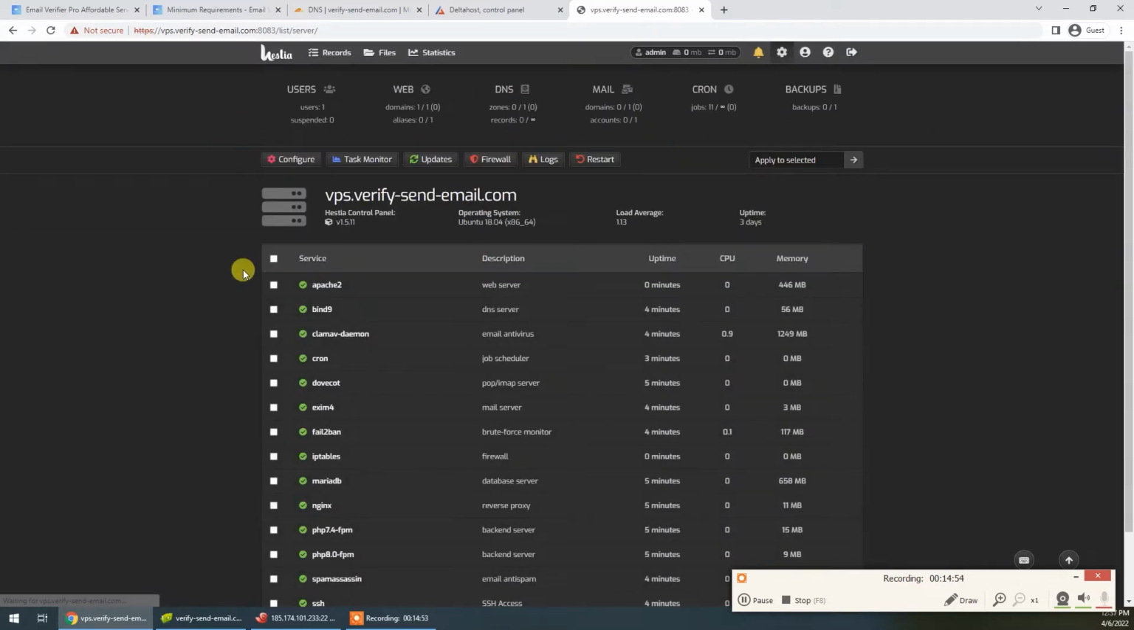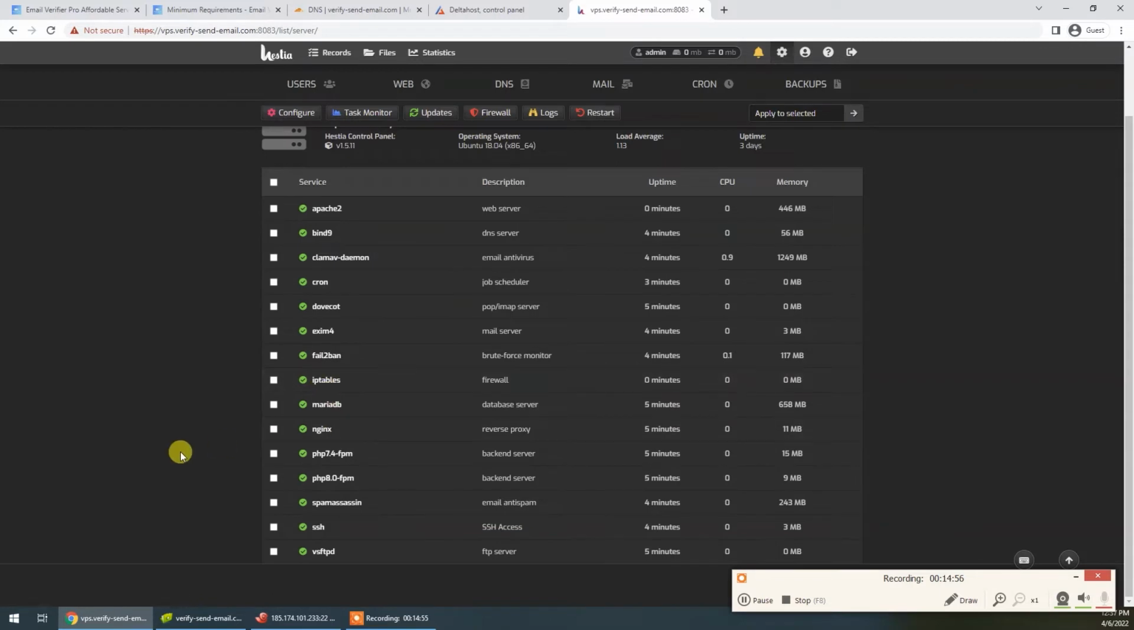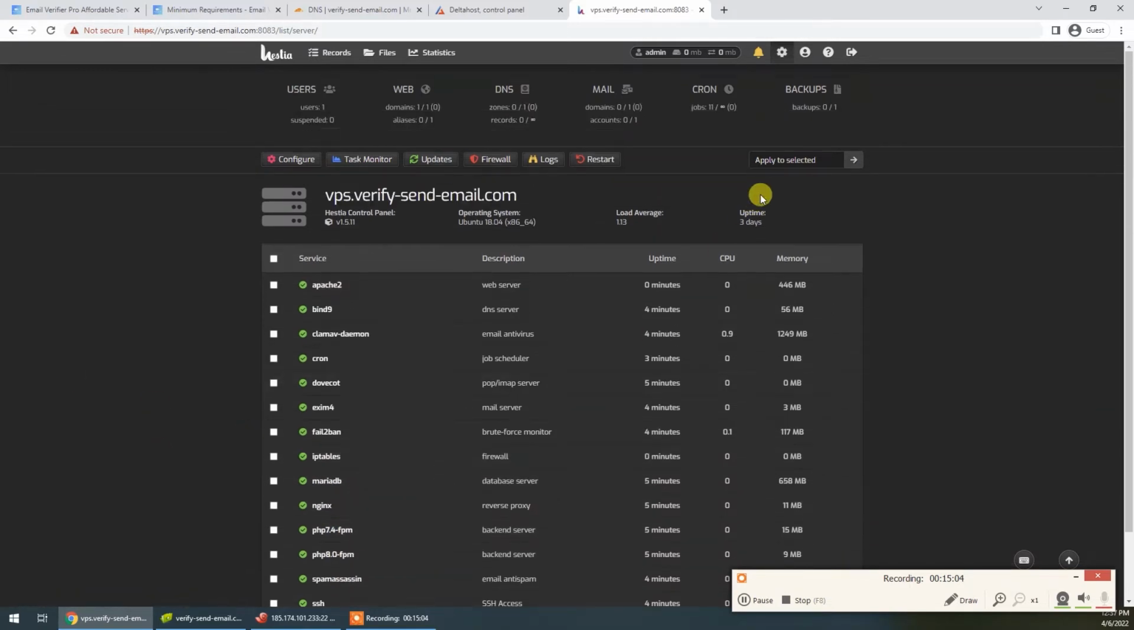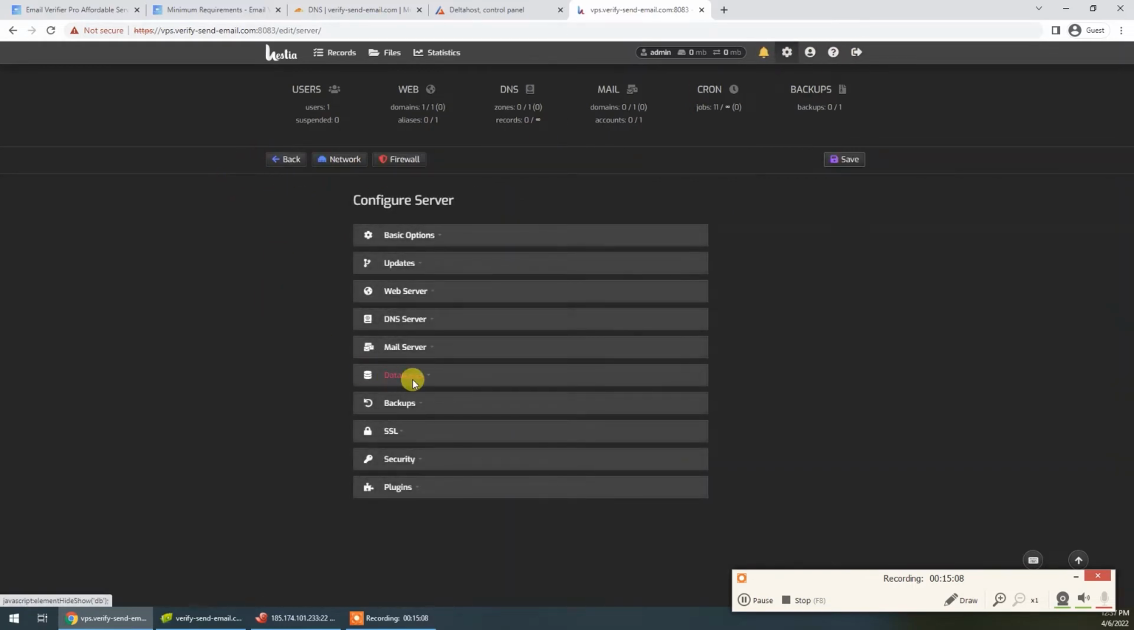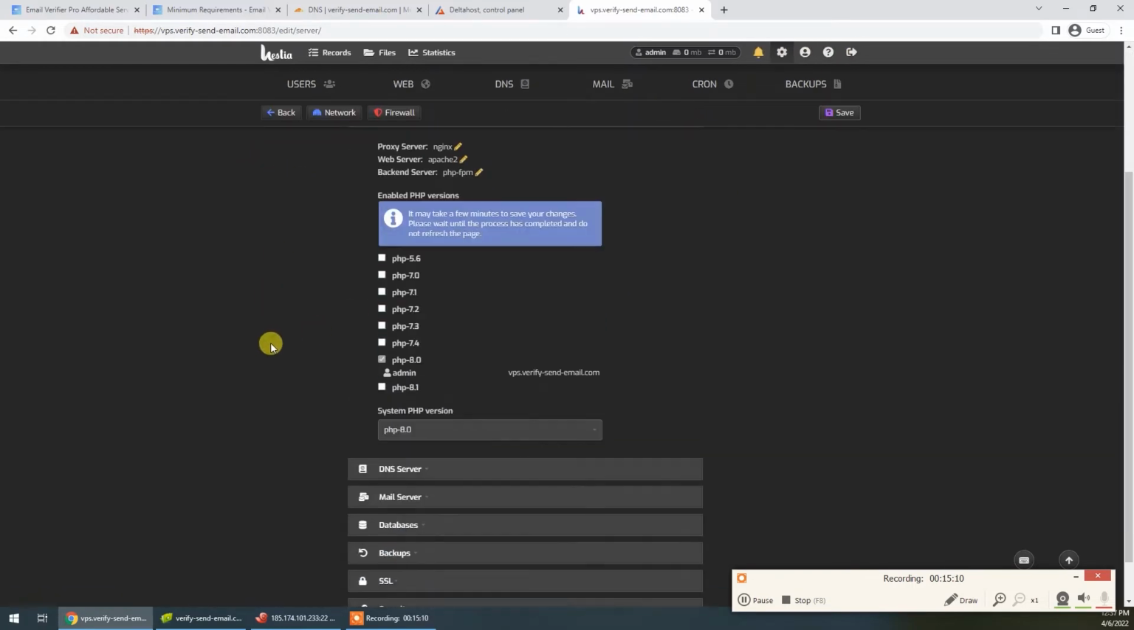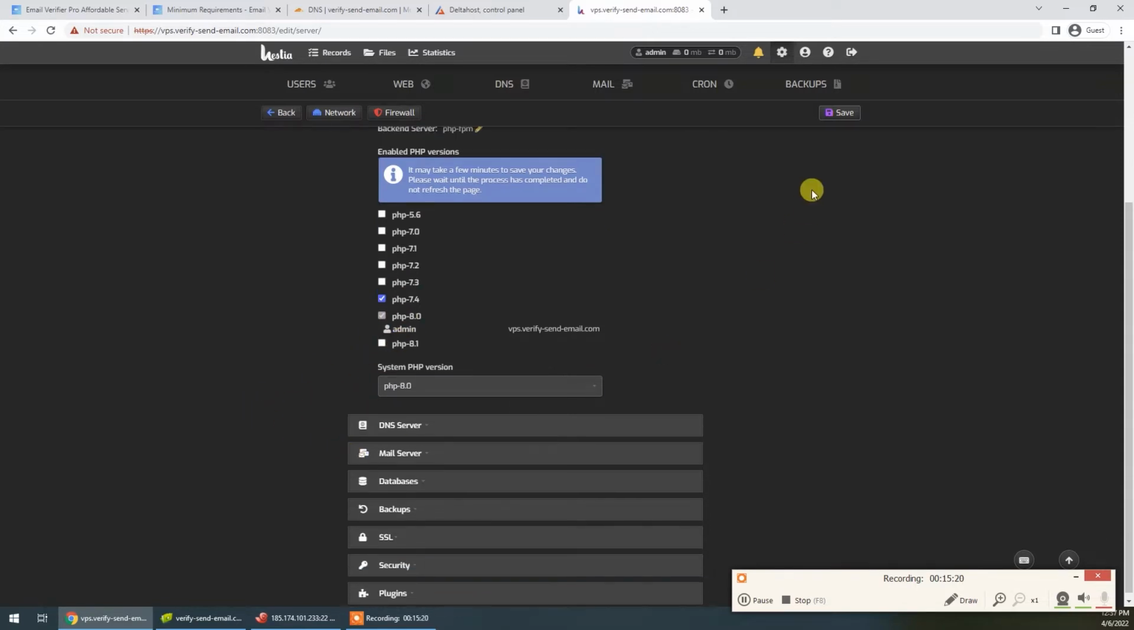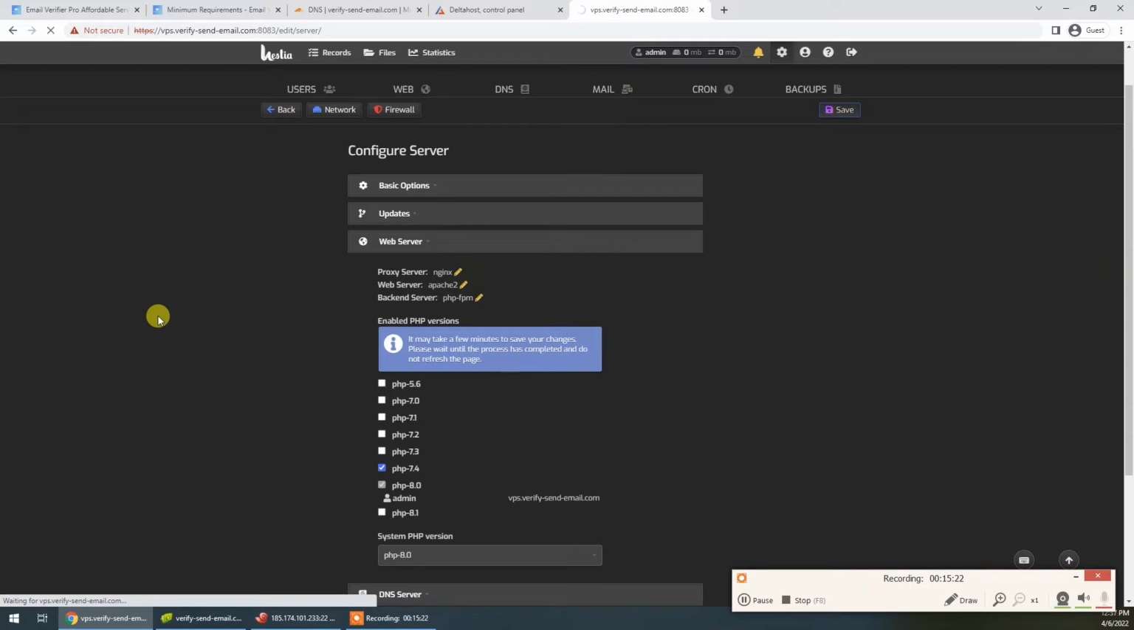Now what we are going to do is change some server-side configuration. As you can see, we have two PHP versions. Right now we are going to use this PHP instead and not the 8. To do that, we are going to the configuration and the web server, and we are going to install PHP-FPM from the panel side.